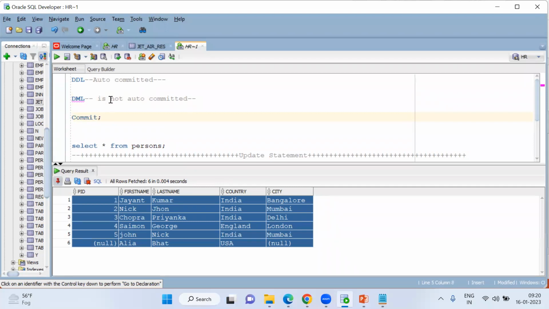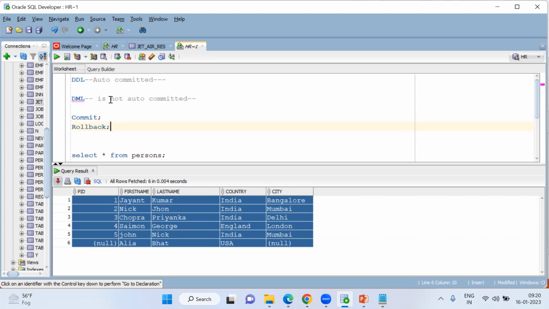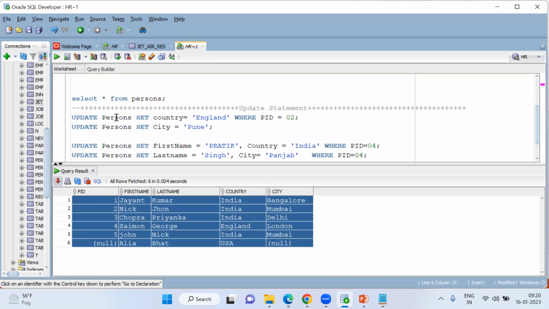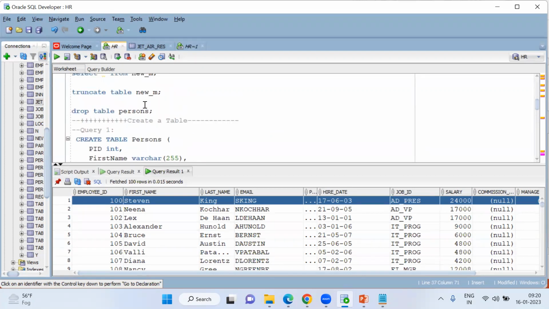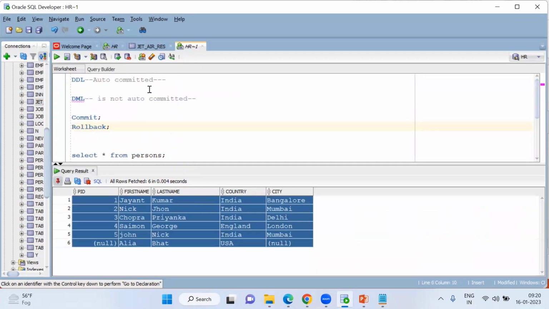If you do not run the commit command, and if you do rollback, it will go to the previous level only. It will not be saved. The insert command will not be saved. Whatever the insert, update, delete is there, it will not be saved.